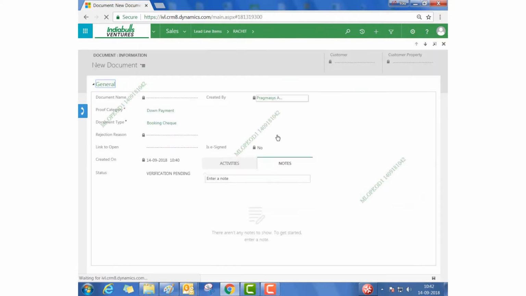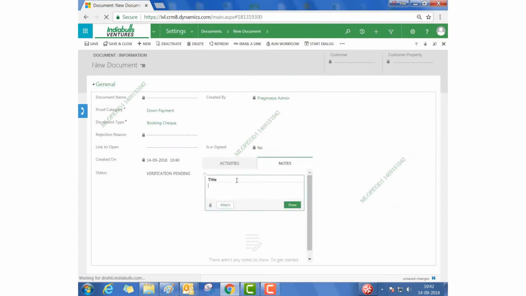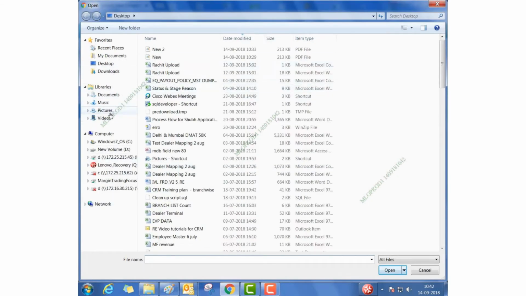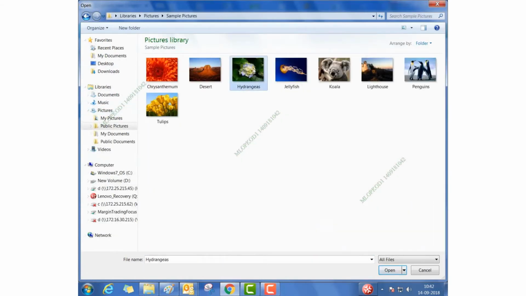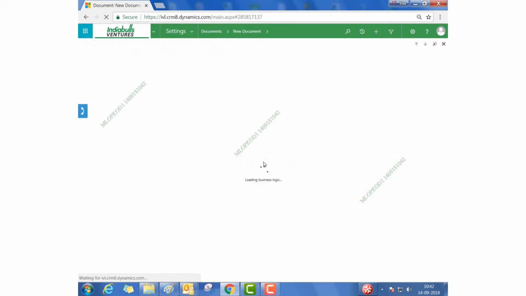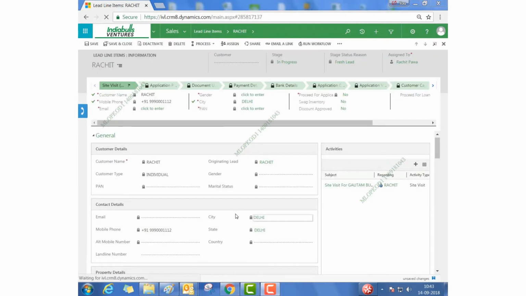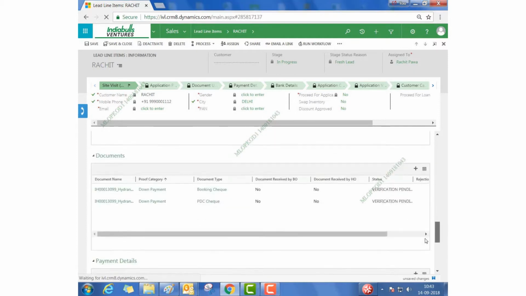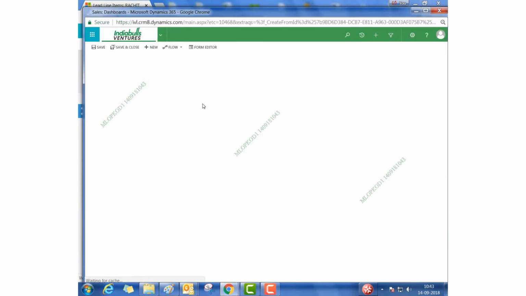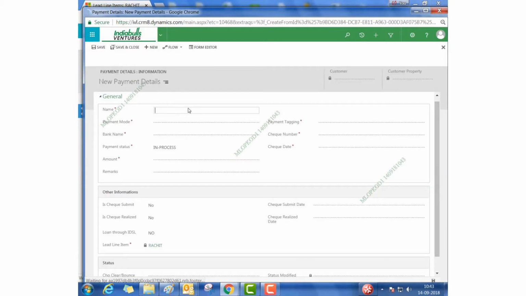User needs to upload booking and PDC check as mandatory on Upload Documents tab. User needs to enter booking and PDC payment details in Payment Details tab. In order to create new record in Payment Details tab, user needs to select plus button.